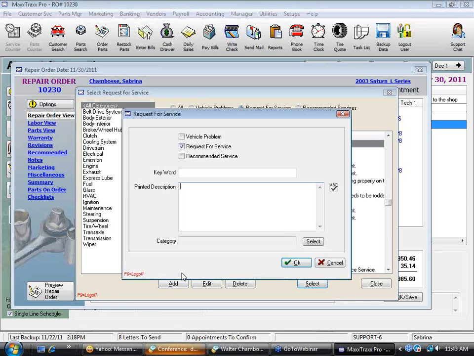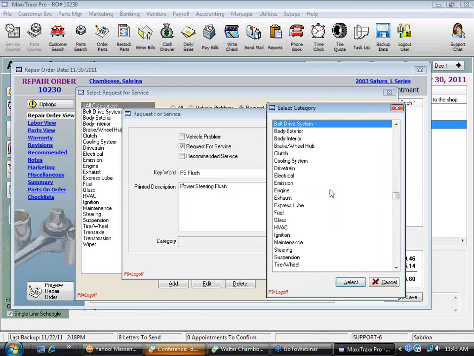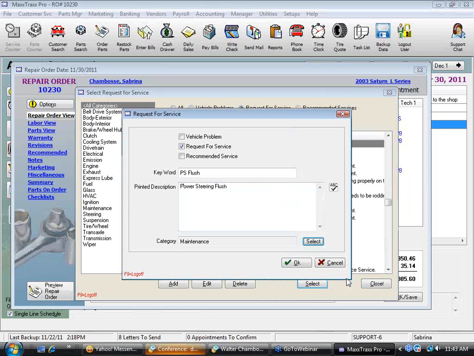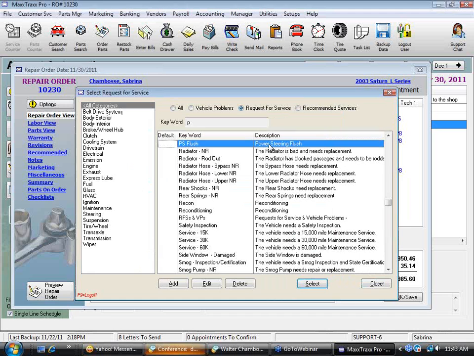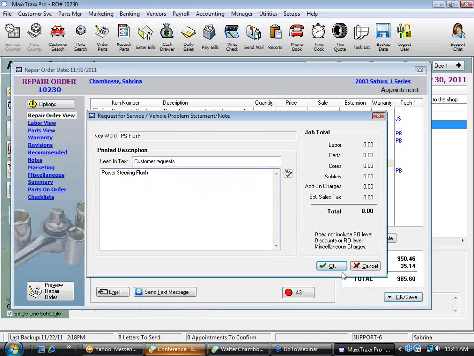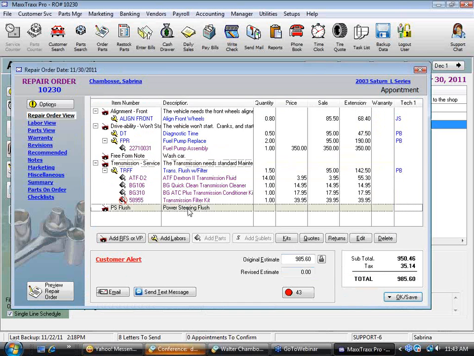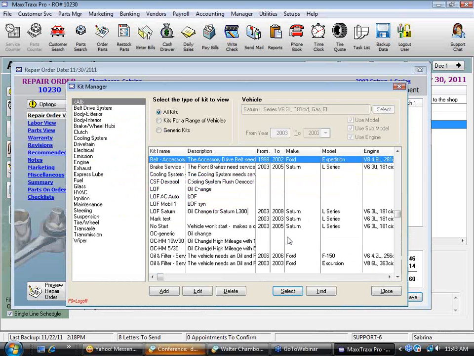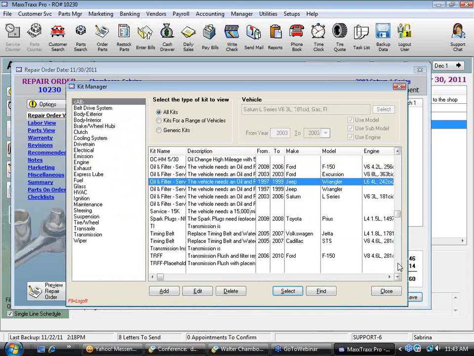I'm going to add a reason for service real quick. That's all I have to do. Customer request power steering flush. Okay, and I have to give a category as maintenance. Again, these are the reasons for service that you guys just create on the fly. And I just created it so easily. Now I'm going to go in and find a kit for my power steering flush. I'm pretty sure I have one.